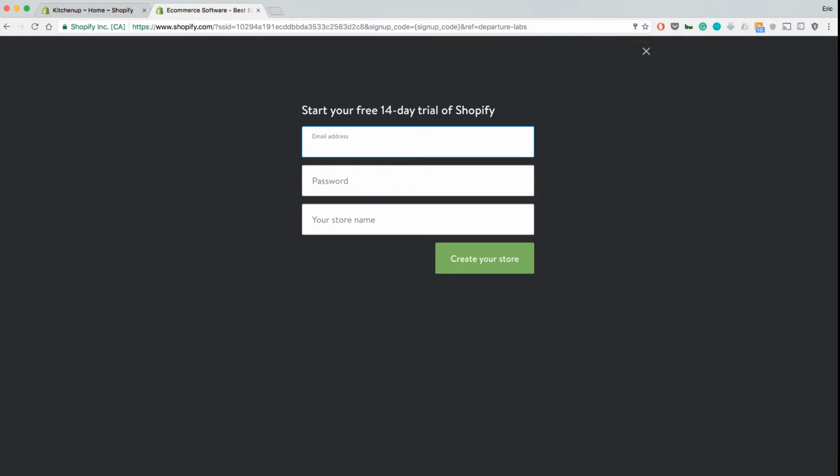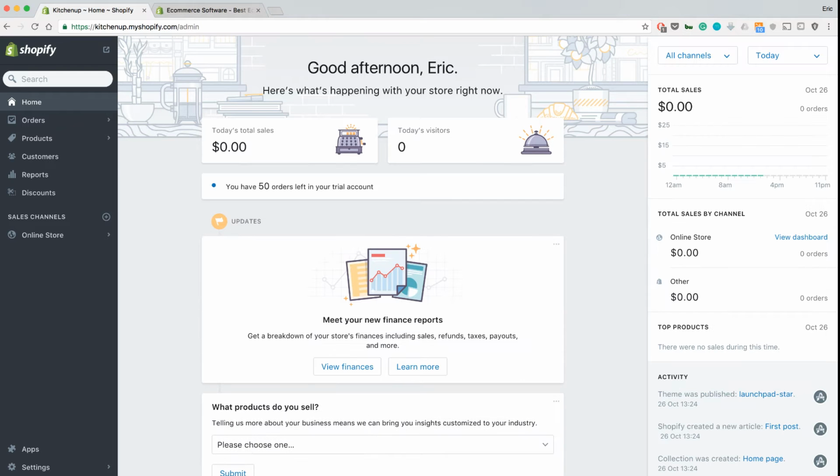Now, if I head over to what I have already set up, I've called it Kitchen Up. So this is going to be focused on kitchen equipment, home equipment for the kitchen. We're going to build a store focused generically on that type of product.